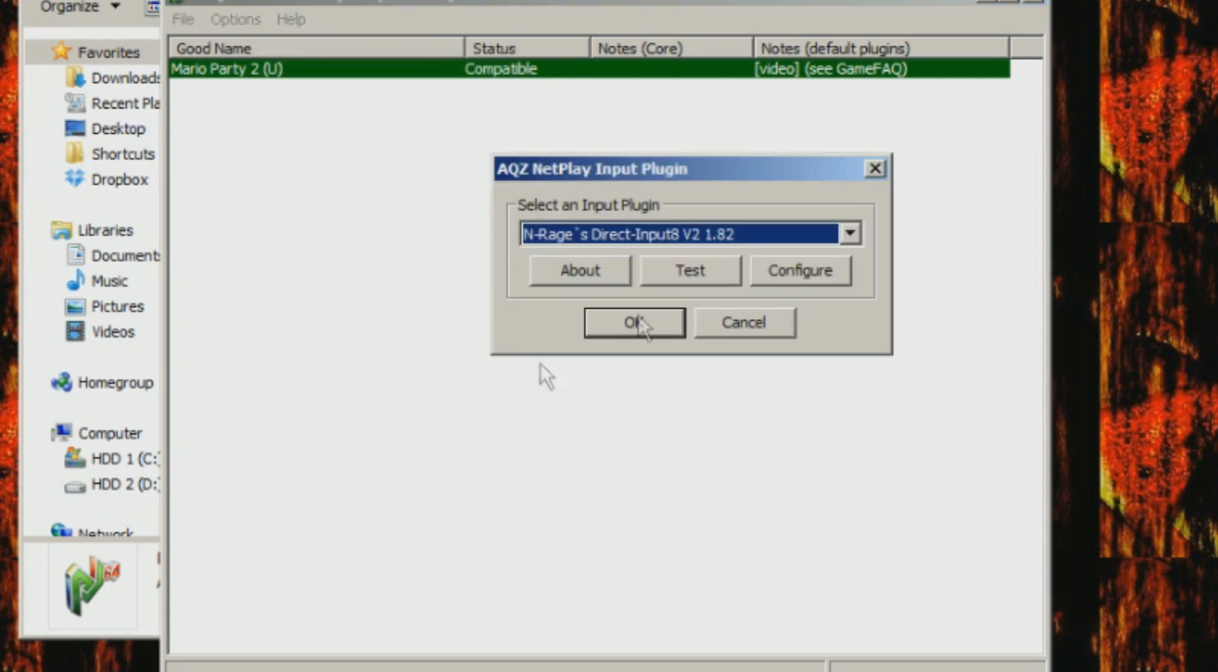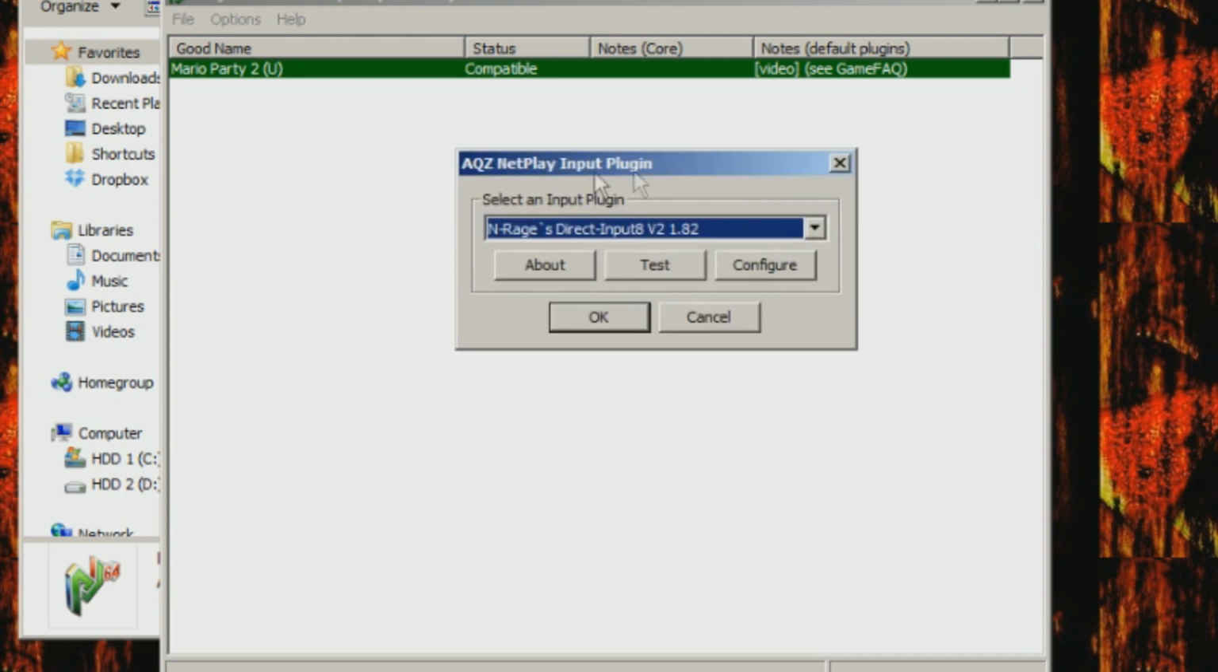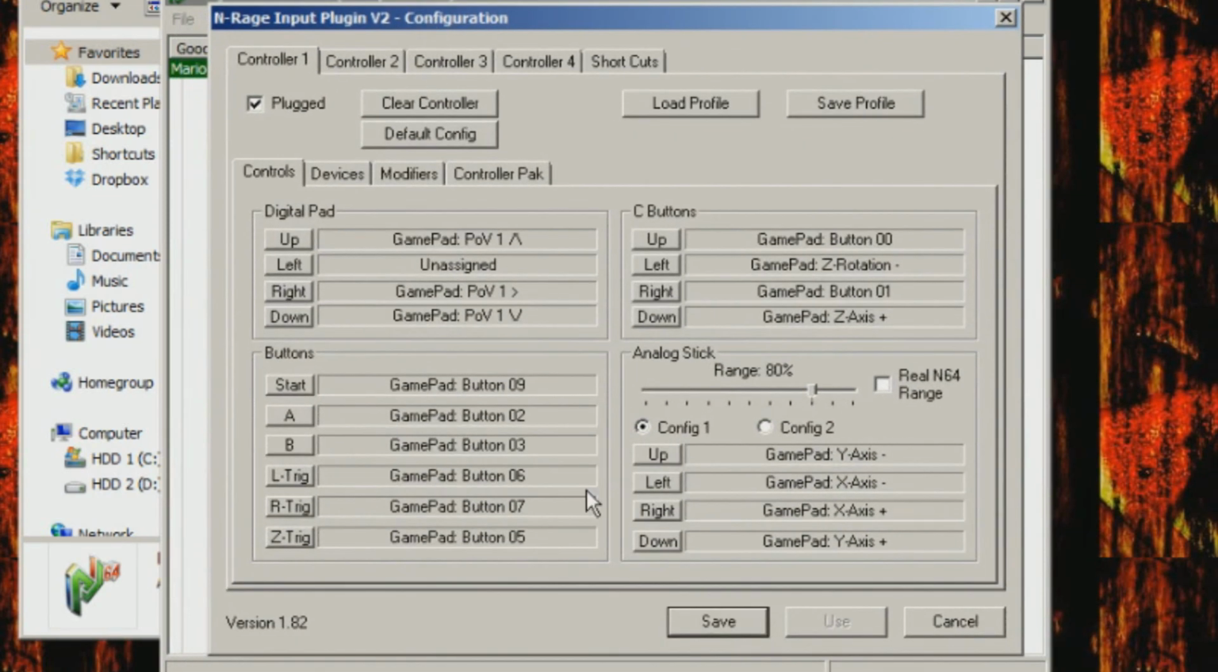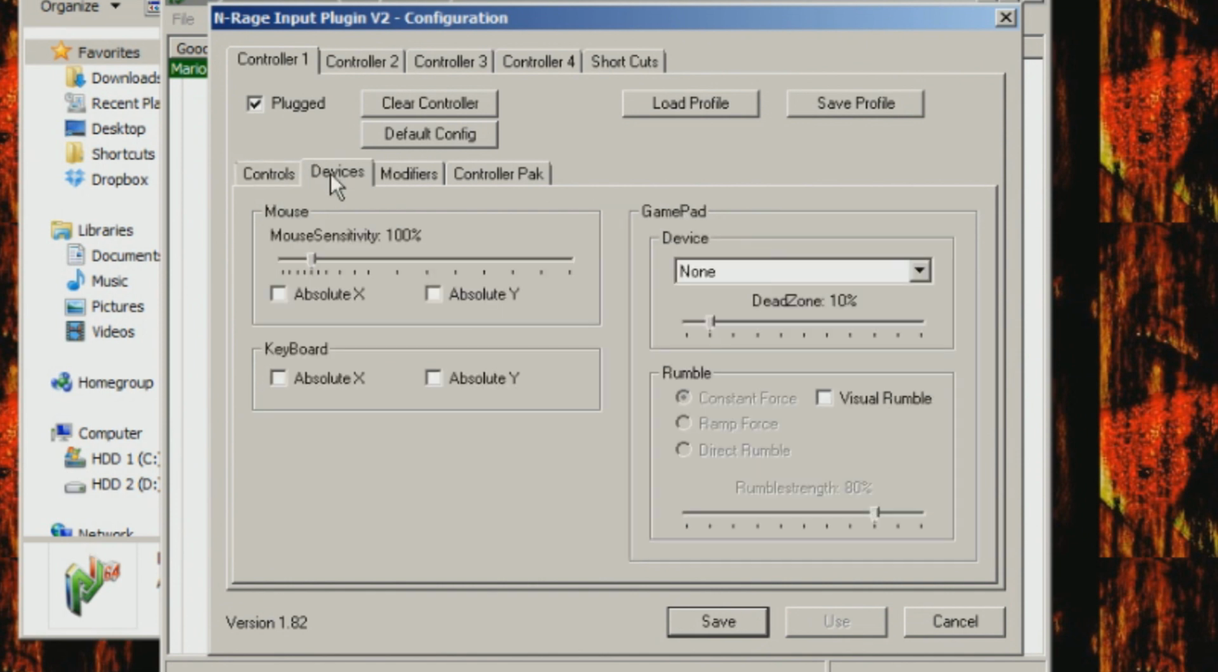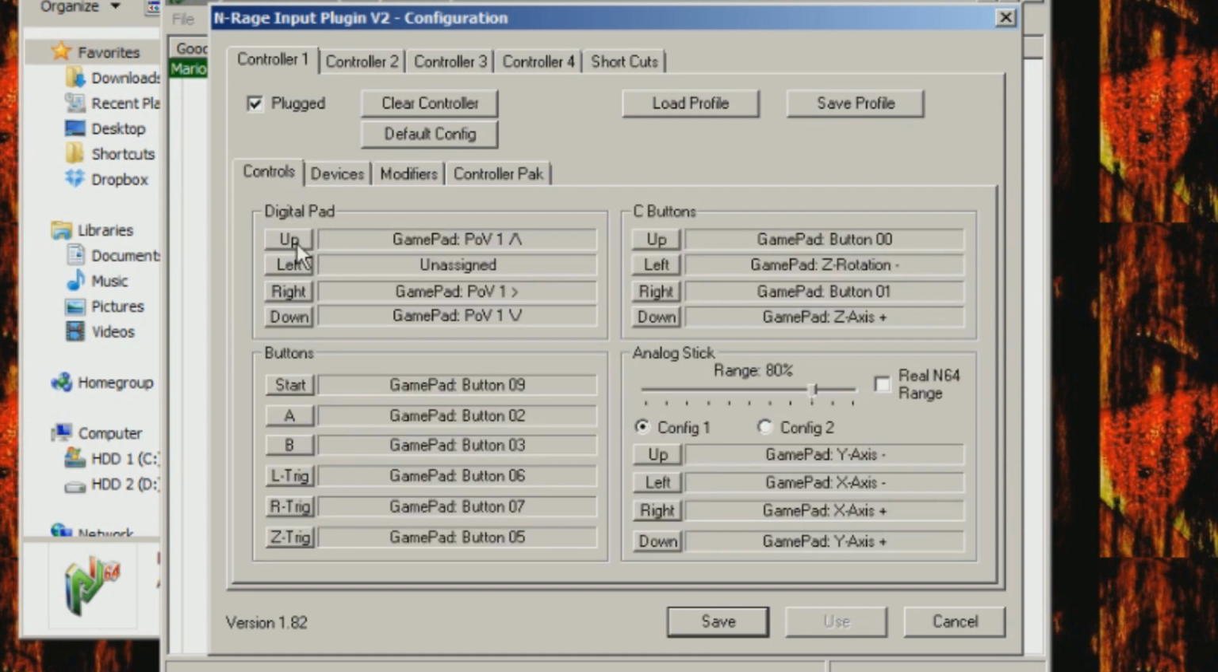The controller plugin, you need to make sure this is AQZ's Netplay input plugin. First of all, if it isn't that, if you get another window here, you're doing something wrong, so re-download the file and try again. Make sure it's set to that plugin and hit configure. You're gonna get this nice little window here where you can configure. If you are using a gamepad, go to the devices tab here, put in your gamepad. I don't have one plugged in right now, so of course I would just use the keyboard. That's not right at all. Oh well. And yeah, you just configure these however you want.